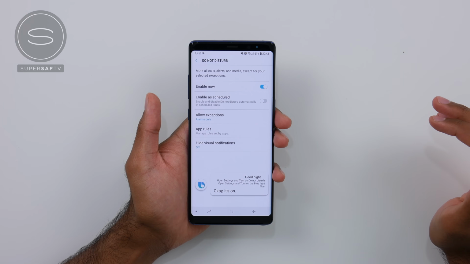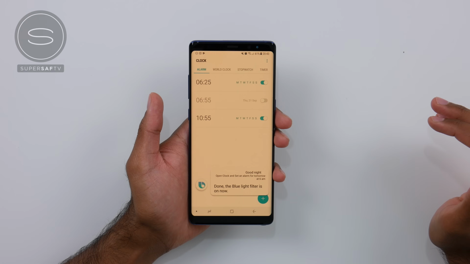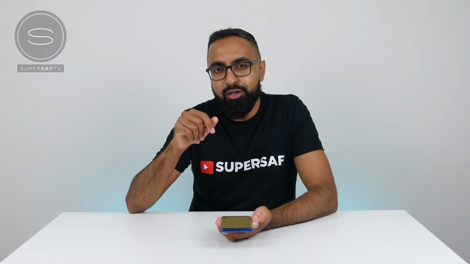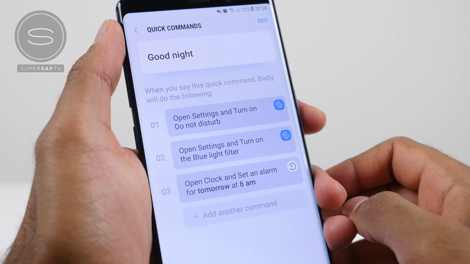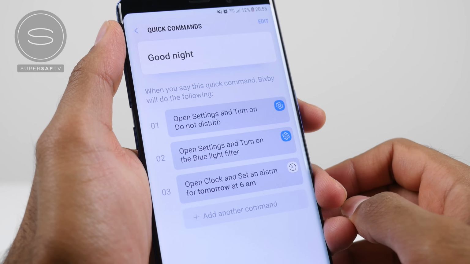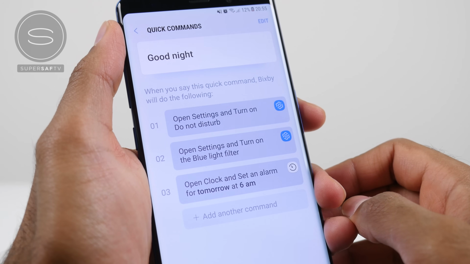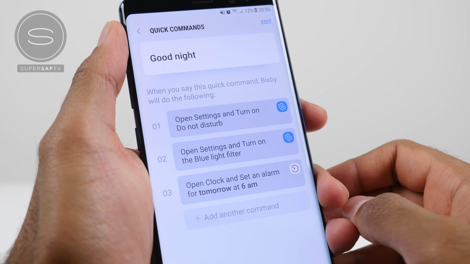Okay, it's on. Done. The blue light filter is on now. Okay, alarm set for 600 hours. All done. So as you saw there, I have assigned a quick command of good night to put on do not disturb, switch on my blue light filter, and put an alarm on at 6 a.m. And just by saying good night, it completed all of those actions. That to me is really, really cool.